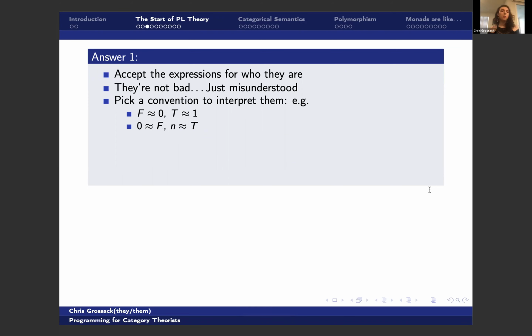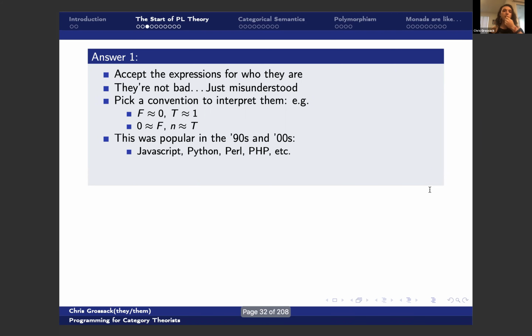Or similarly, true plus 4 would be like 1 plus 4, which is 5. Similarly, we can go the other way. We can coerce natural numbers into Booleans by saying that 0 is a falsy number and any positive number is a truthy number, right? And so this will allow us to expand what programs we can interpret. This was a really popular approach back in the 90s and early 2000s. You see this in JavaScript, Python, Perl, PHP, basically any big scripting language. This is the convention that they take.